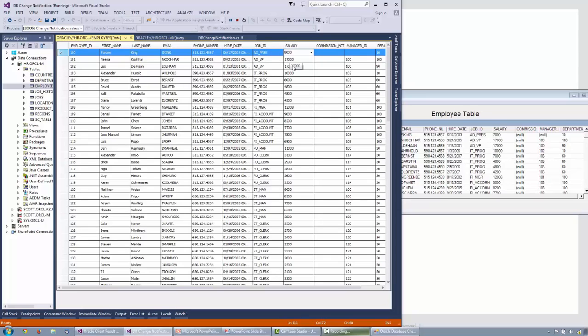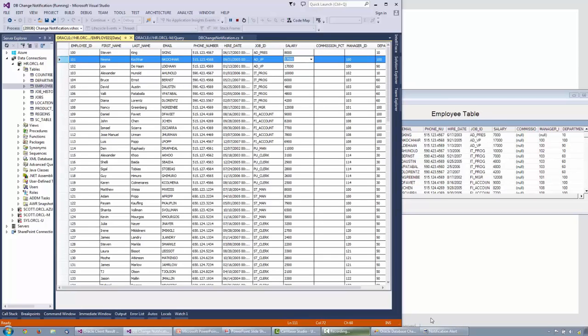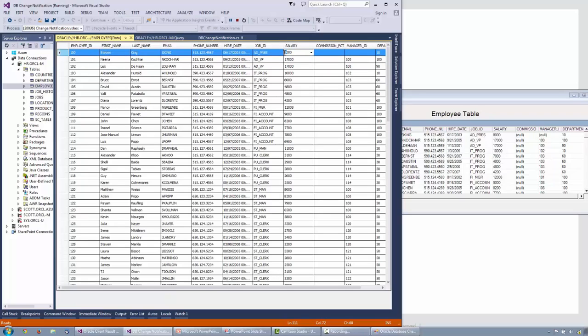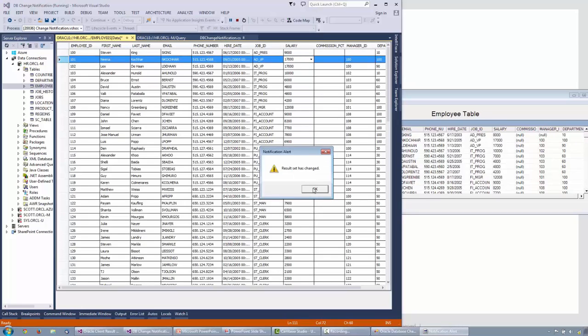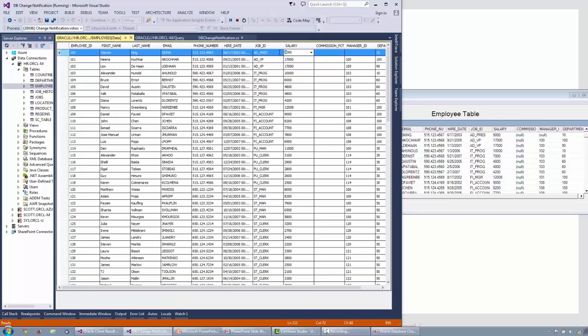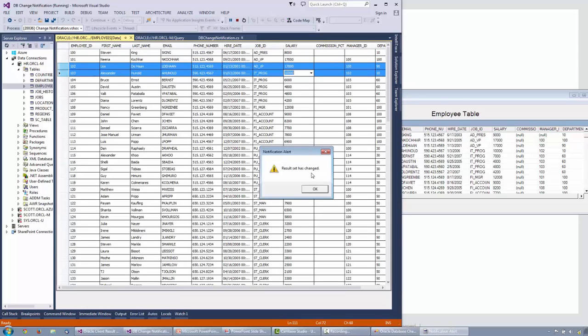So if I change that to 8, we see we got the notification alert. Result set has changed. If I change it again, once I go off the cell, we get the notification. Once I hit OK, we can see that the result changed to 9,000. I do it again. I'll change it back to 8,000. Say OK. It's 8,000.